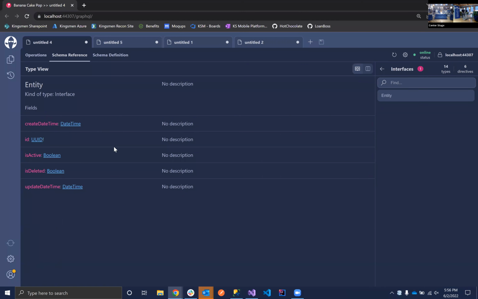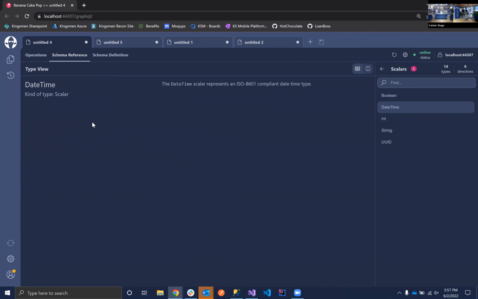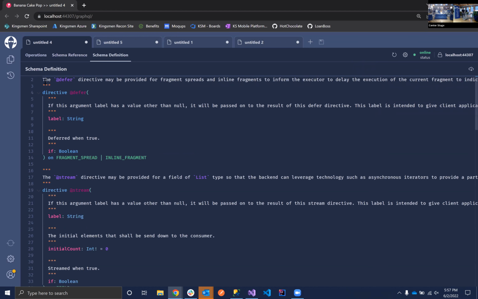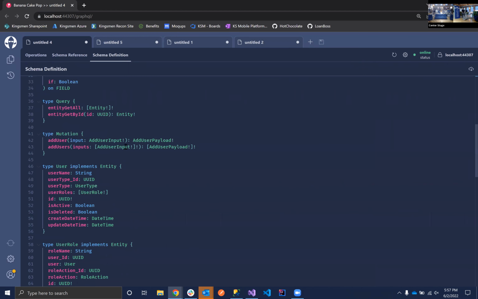And it'll actually take you to the 5 types that make up the entity abstract type. And you can click as far as you want to go, and it'll take you all the way to the base level, which lets you know that this is date type and it is of a scalar type. On your schema definition over here, you can actually see the entire schema that HotChocolate generates for you.